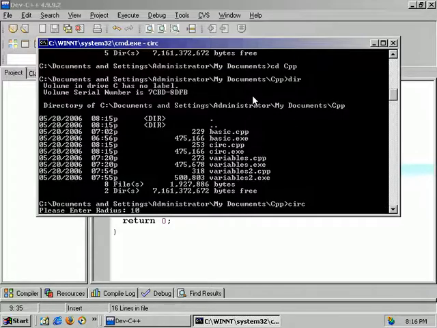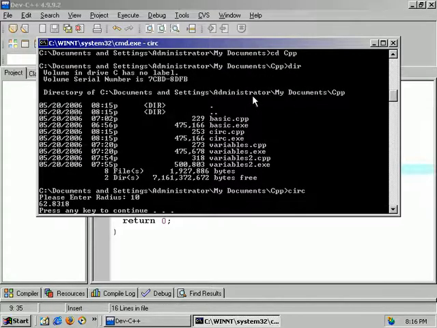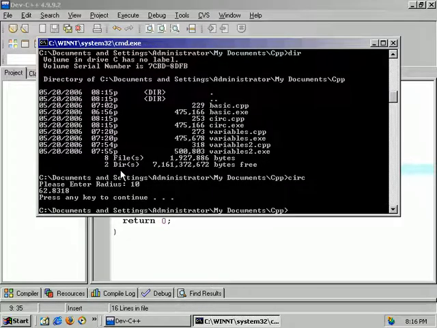I will do a different number. Let's do 10. Fair enough? Enter. Gives us our output. Press enter to continue. Nice little console program that we wrote. I know it took a long time to demonstrate that point, but I think it's something that's good to know. Alright, so let me just exit out of here.